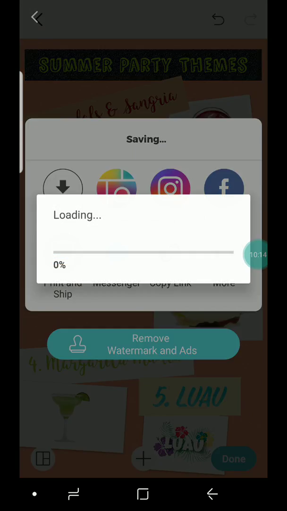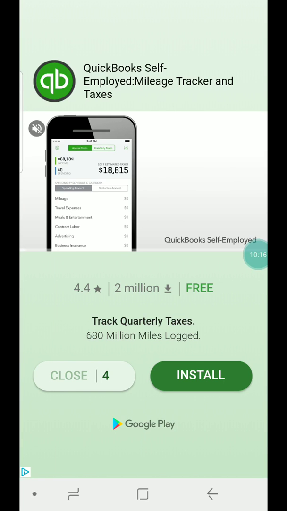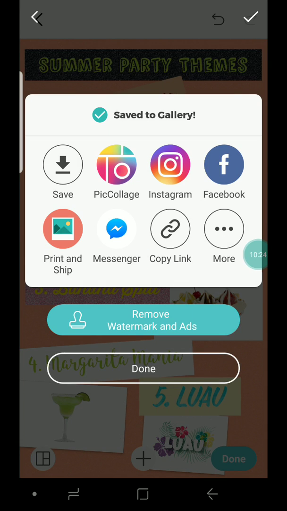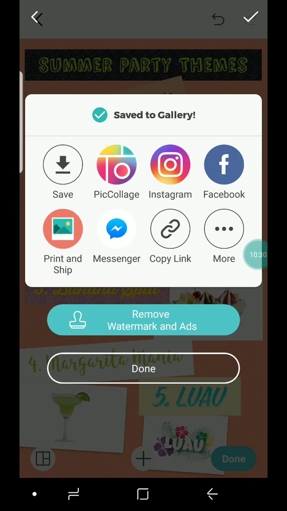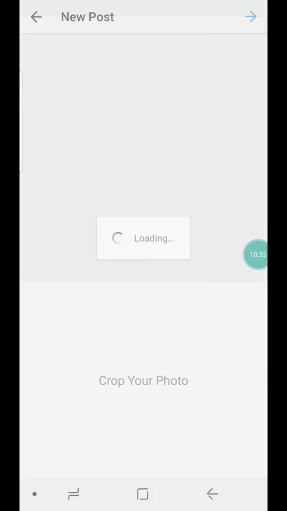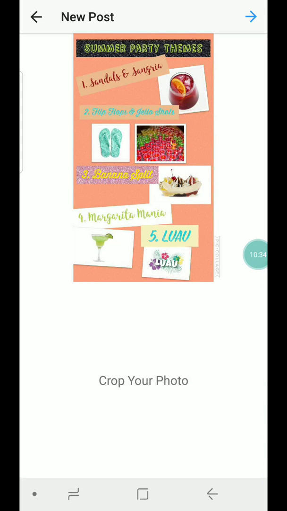So here you can actually hit save, and it will save to your phone, into your gallery. I have the free version, so I do have ads because it's free. And then we're going to hit Instagram. Okay, and you'll see here it says the Pic Collage is on the far right hand side.